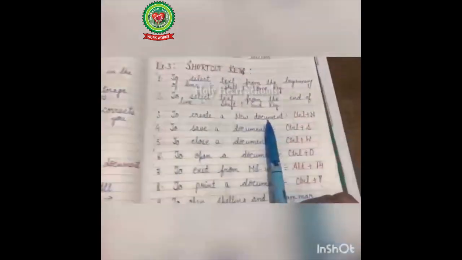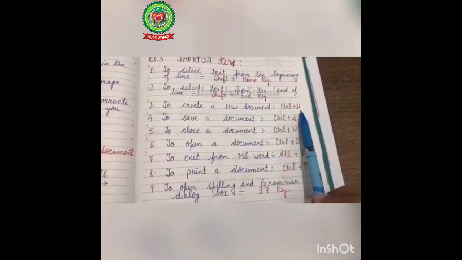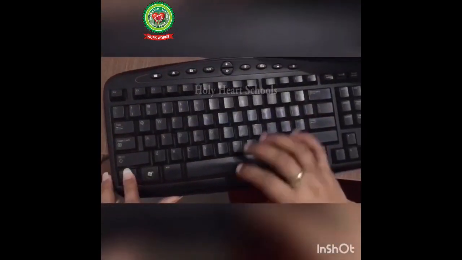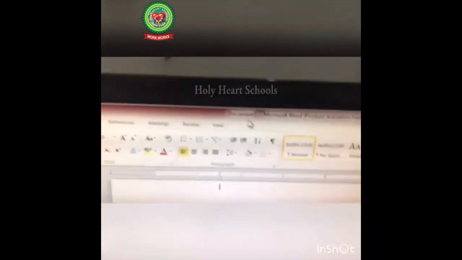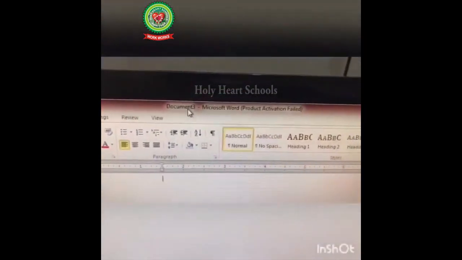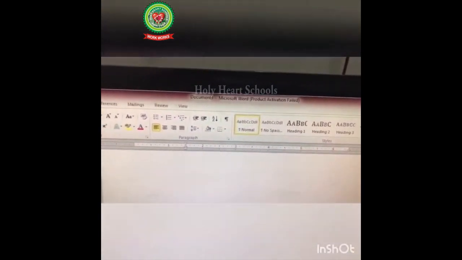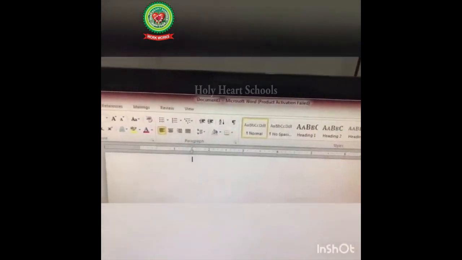The second way to create a new document is by using the shortcut key. To create a new document, the shortcut key is Ctrl+N. So we will press the shortcut key Ctrl+N from the keyboard. You can see that the document name has changed again. It is Document 3 now. So we have opened 3 documents at a time in MS Word.